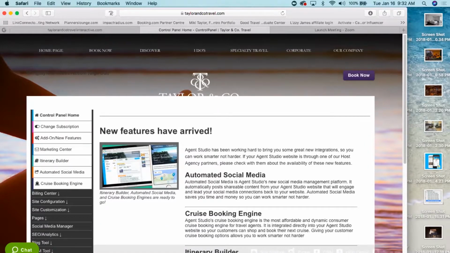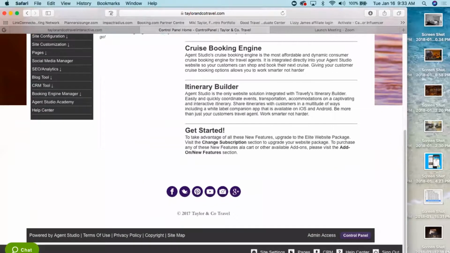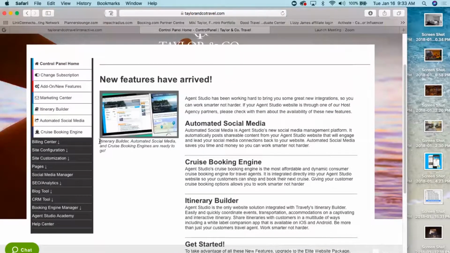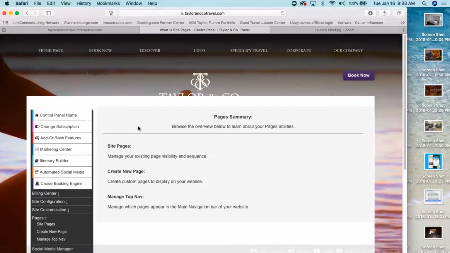The first place, if you're following along, you're going to go to the bottom of your website and click on, if you're logged in, it will say Control Panel. If not, I believe it says Admin. You'll want to click on that. You will have to log in if you aren't already logged in to your Control Panel. And once into the Control Panel, we're going to go down and spend our time under the Pages section.